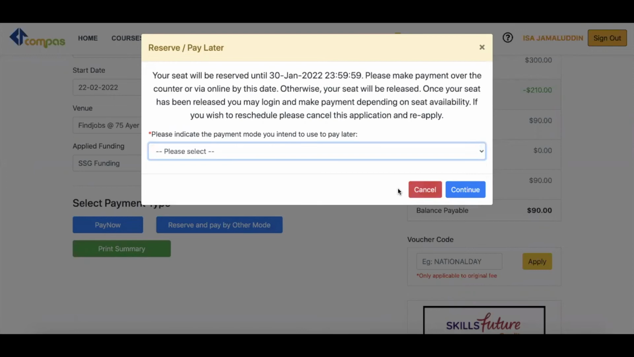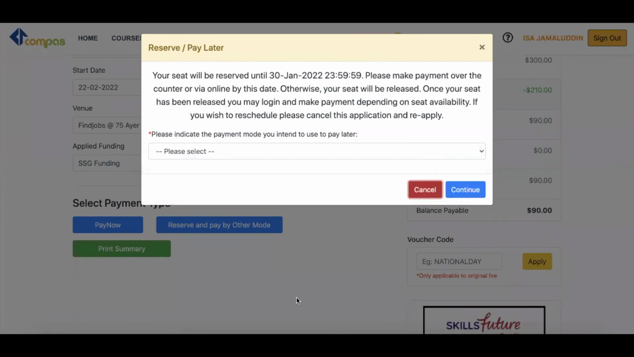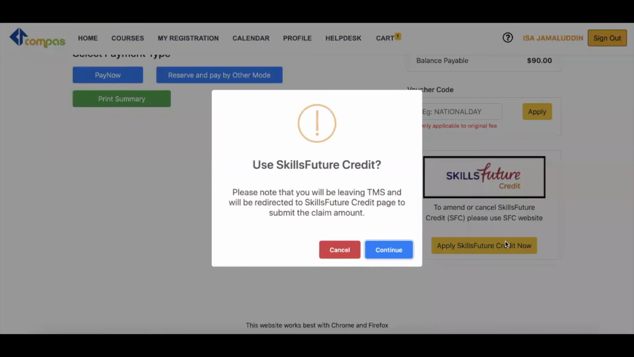If you scroll down further, just cancel this. Please press cancel. Okay. Once you scroll down, you see the Skills Future Credit on your right. Click on Apply Skills Future Credit now if you would like to pay via Skills Future Credit, and you'll be directed to the Skills Future Credit webpage where you're required to log in using your SingPass ID and password. So you need to make sure you have your SingPass ID and password with you in order to log in.